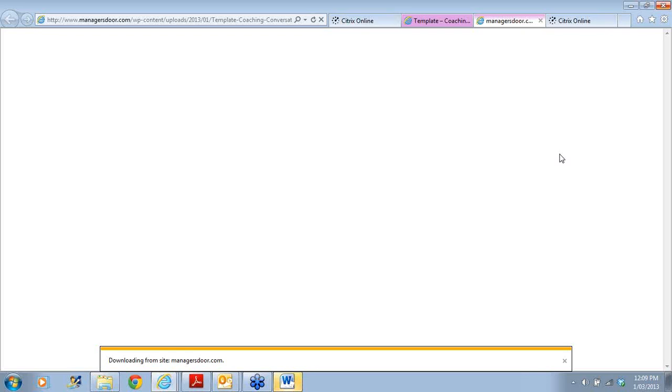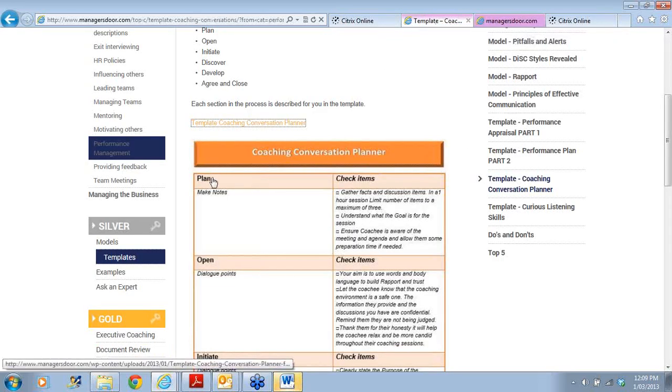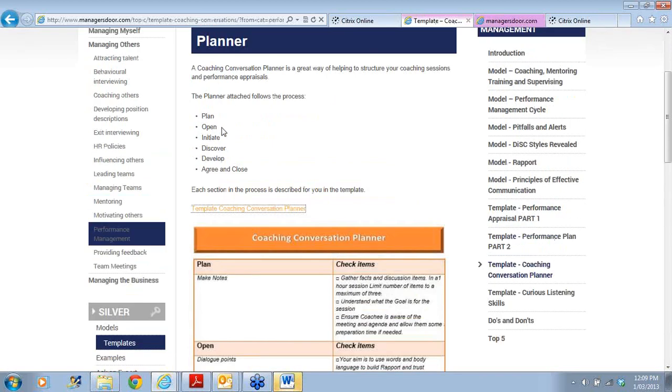We have storms here today, so maybe that's affecting our download speed. We'll come back to that once that's uploaded. You can see an image here, and of course the process for coaching, which is described here, is plan, open, initiate, discover, develop, agree, and close.